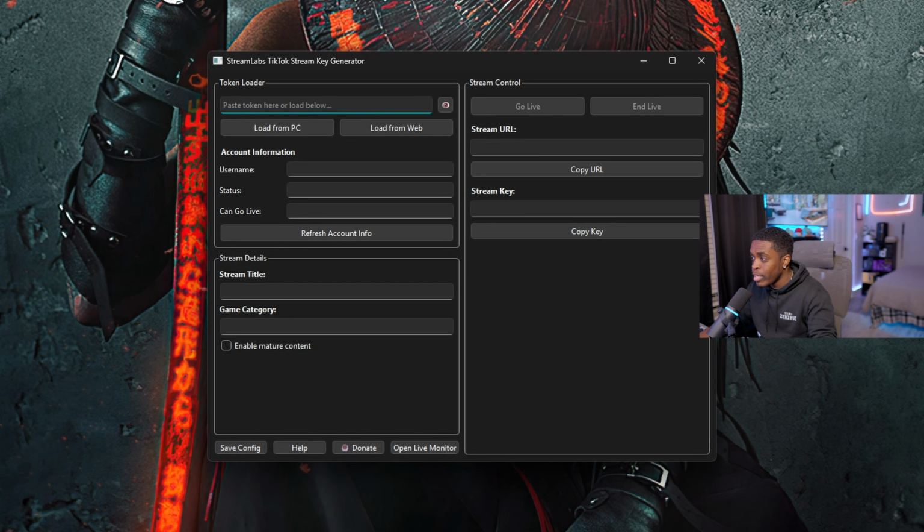And so now what you're going to need in order to get this to work is a token. Now, it does provide you with two different ways on how you're actually able to get one, but for the sake of this video, we are not going to be utilizing the load from web option, because it simply just does not work. So what you're going to want to do instead is utilize the load from PC option.